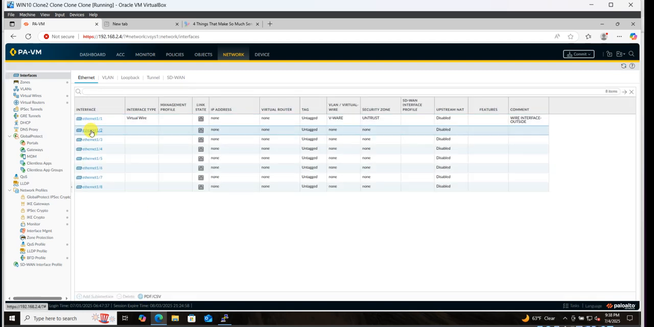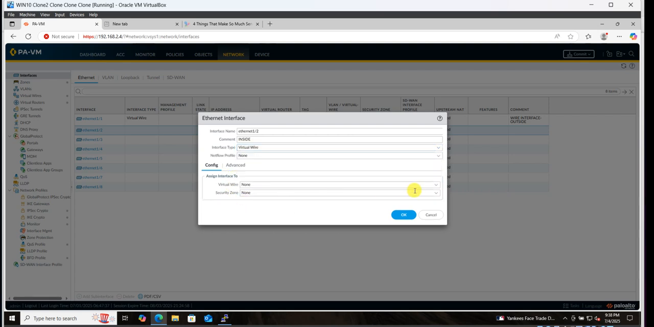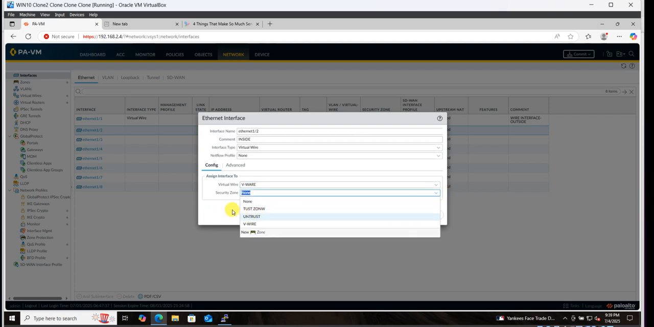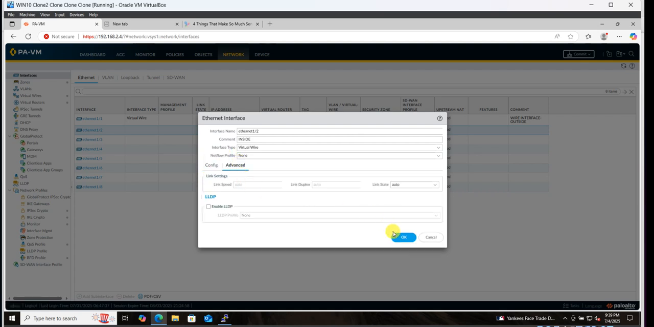Now our inside, maybe we call this one inside, and now we can map it as a virtual wire as well. The virtual wire is a profile we created there, then we just pick it. And now we can call this one the trust zone. For the Advanced tab, there won't be anything there, and we can say okay.